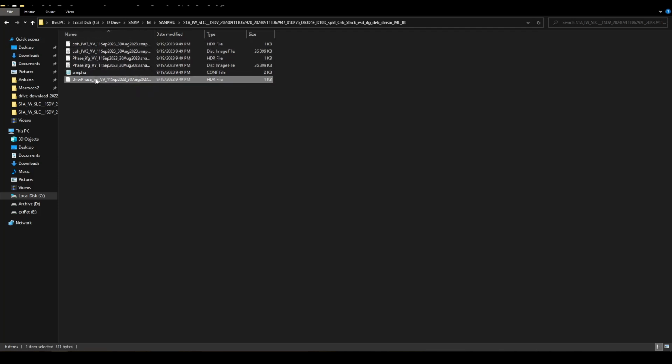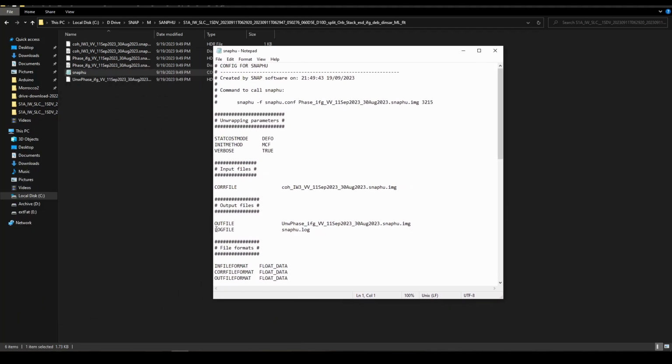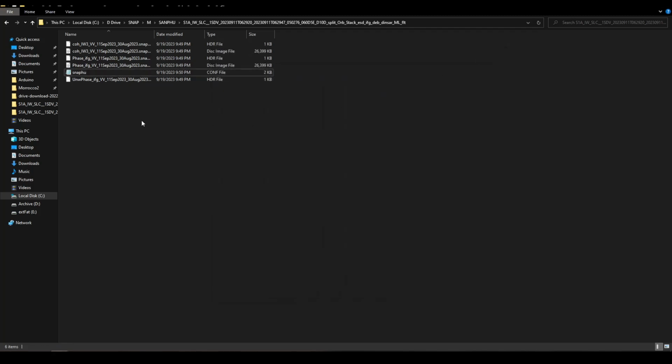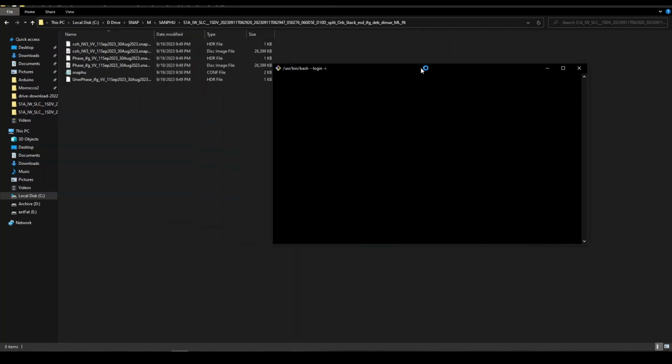To use snaphu you need to install it on your computer so that you can run the command from the command panel. So open the snaphu config file. In here comment the log file and copy the command above. Next, save the config file. Go to command prompt or open any terminal and type snaphu to see if snaphu is installed or not.